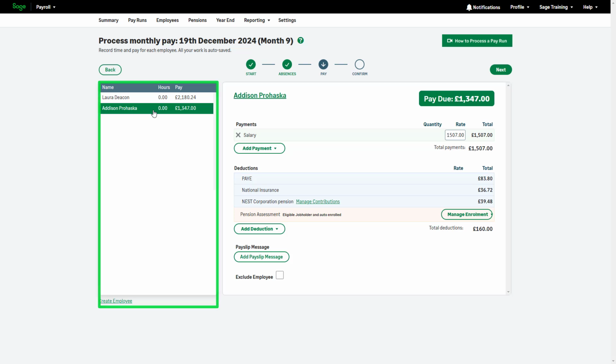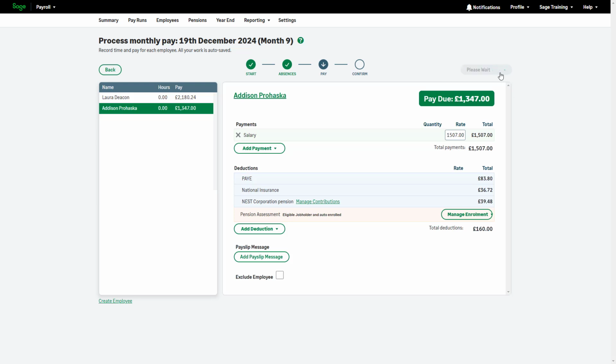Check each employee listed and edit their pay run as appropriate. If you do need to exclude an employee because they haven't worked at all in that pay period, you can select the checkbox at the bottom. You can also add a payslip message by clicking here. To move on and finalize the pay run, click Next.